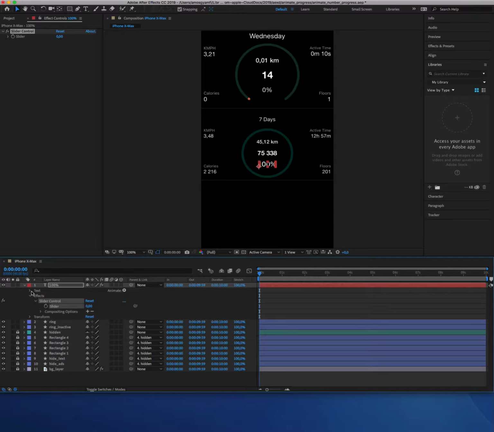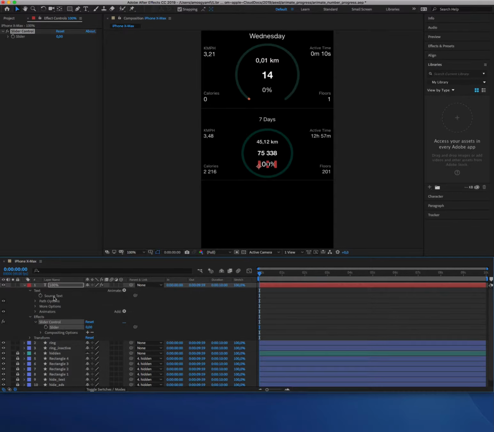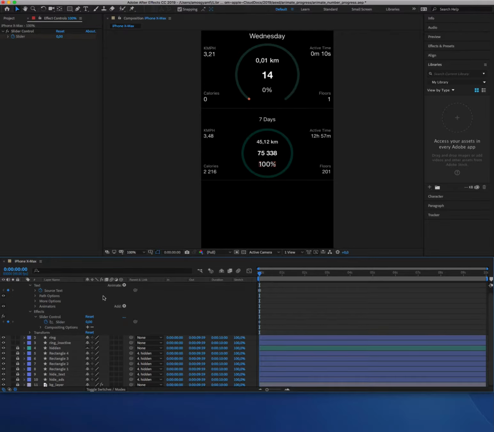I'm going to select the text as well and go to the source text. I'm going to click on the clock icon for the source text, the clock icon for the slider as well. To animate the number from 0 to 100, we are going to make the slider control the parent of the source text. To make the source text the child of the slider, let's select the pick whip for the source text and drag it to the slider control, and that changes the number from 100 to 0.